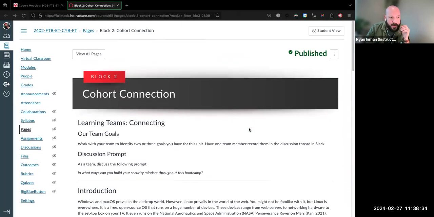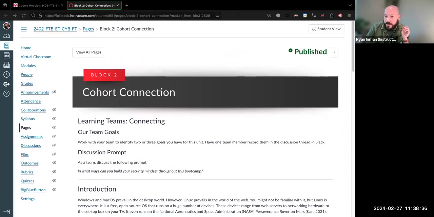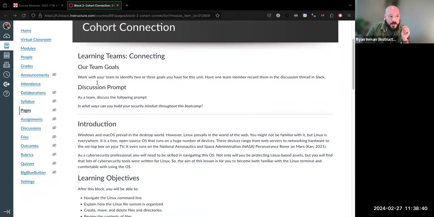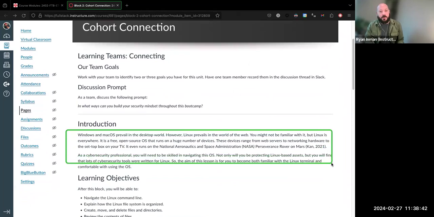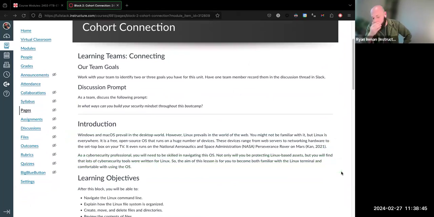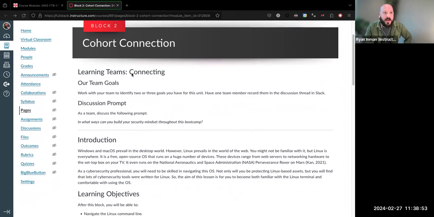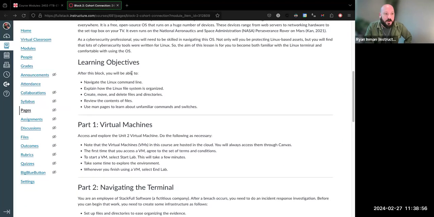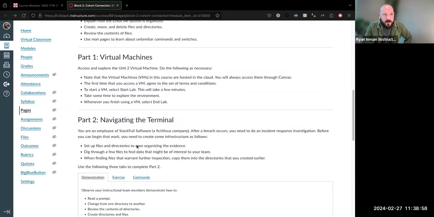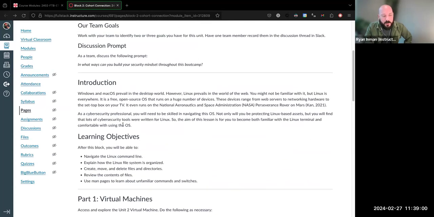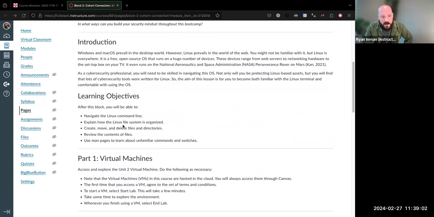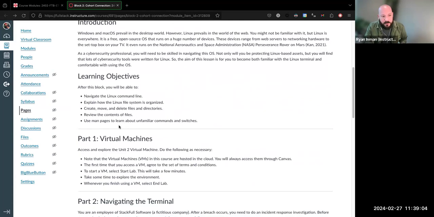Let's take a look at the cohort connection so that we can get an idea of what you're going to be working through in your breakout rooms. There's always an introduction here that I recommend reading. It's going to give you a backup idea of what we're talking about, where we are. A lot of times it'll give you a hypothetical situation to consider as you're going through these exercises. But as your team, please don't just start jumping down to where exercises are. Really read through this, figure out what's going on, set yourself up for success.